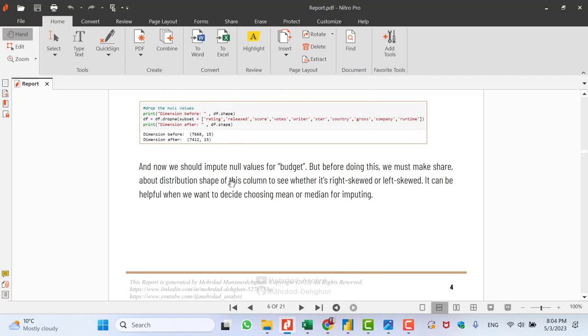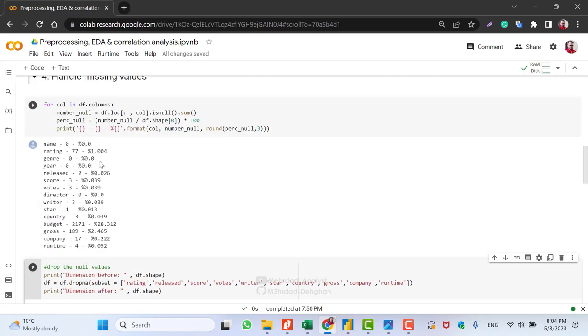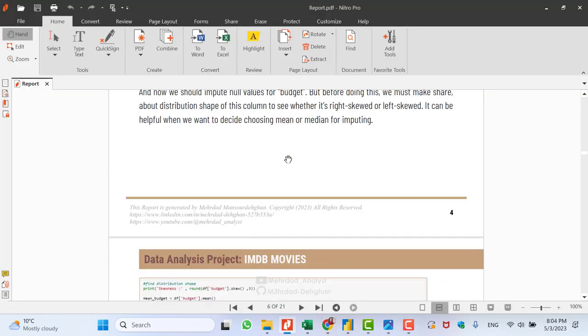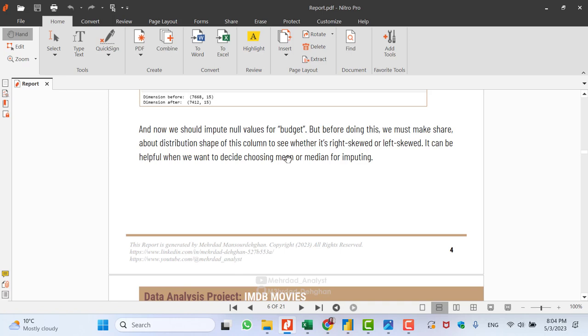But for the next step, for the budget, because the budget, you can see here, is more than 5%, we cannot drop this amount of null values. And we use the other technique. What is the other technique? The other technique is imputing the data. The budget is a numerical variable, and we can impute numerical variables with the median or mean. But it is very important that we choose the median or mean depending on the distribution or the shape of the variable. If the shape is right skewed, we should use the median. Or if the shape is left skewed, we should use the mean. Because in the left skewed, the mean is less than the median, and we can use the mean for imputing data. However, in a right skew, the mean is more than the median, and we should use the median for imputing.